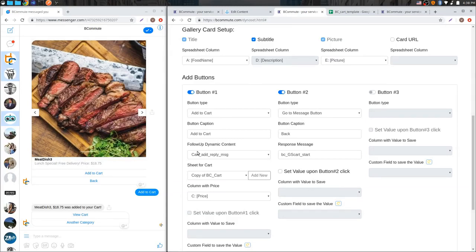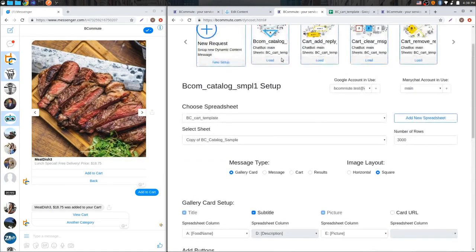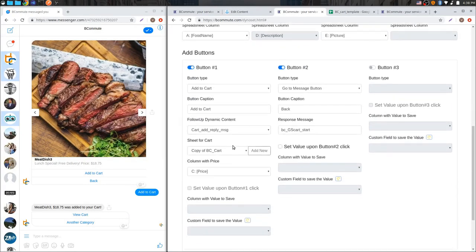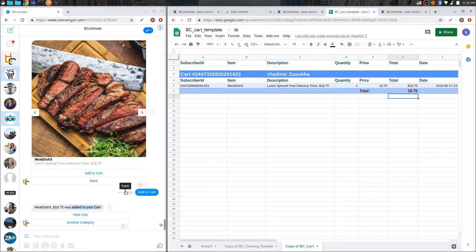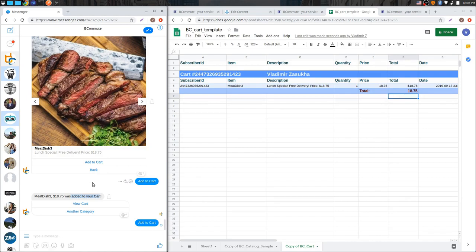And this is another configuration that you have in bcommute. As you can see, cart add reply message. You just configure it and choose one of the configurations that you have. It has just a message with the item name, item price, some other words, and a couple of buttons. Let's just add some more items to the cart.